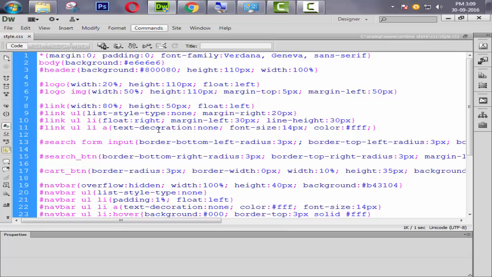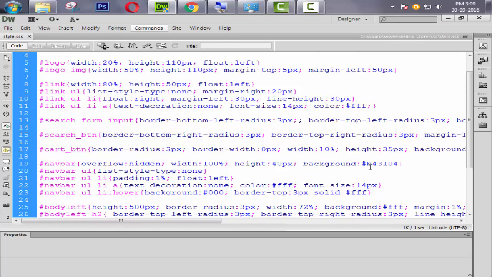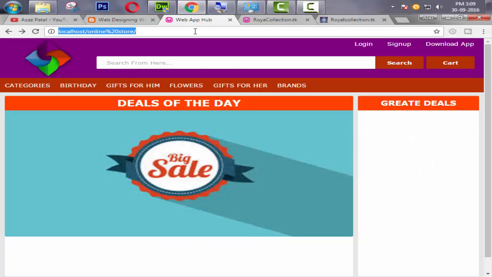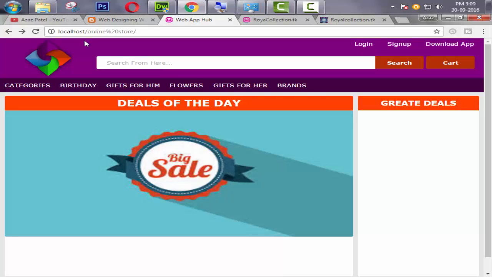So where is the nav bar? Here it is. Change the color to 40040. Okay, refresh it. Okay, look at this. Now it's looking perfect.